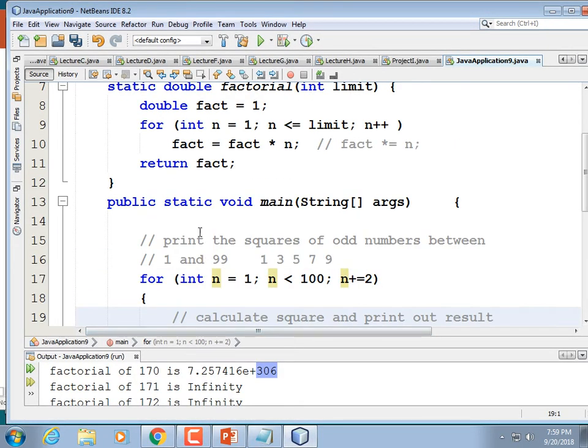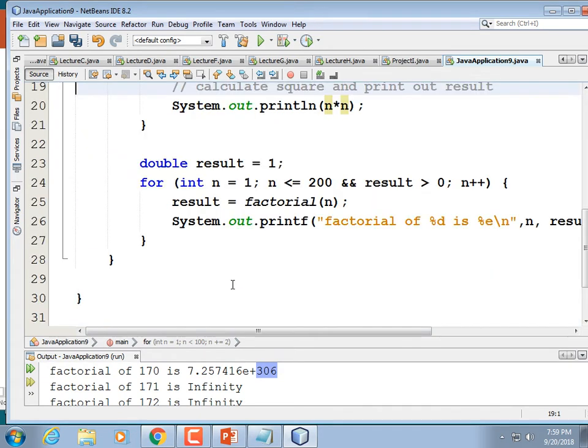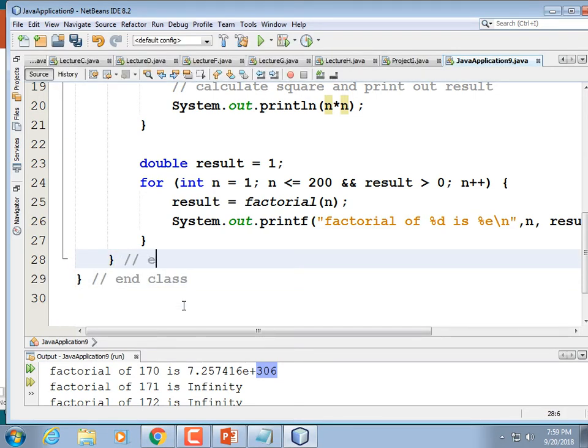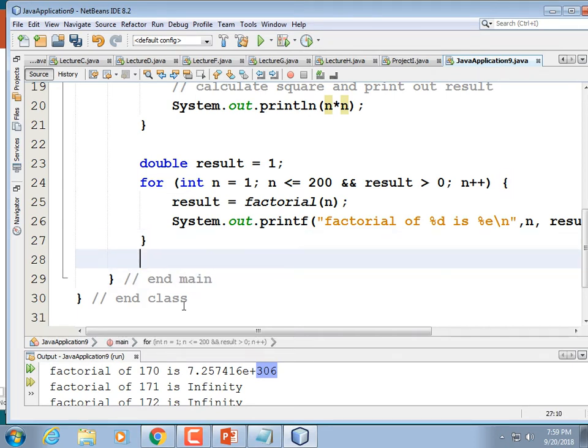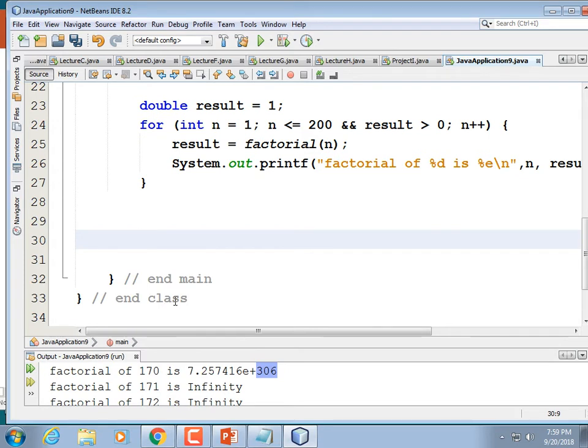I can't stop you. All right, so maybe down here at the bottom of my factorial, I'm going to put some comments here to help me keep track of things. This is the end of the class. This is the end of main. And I want to stick my code above the end of main, since I'm putting it at the bottom.